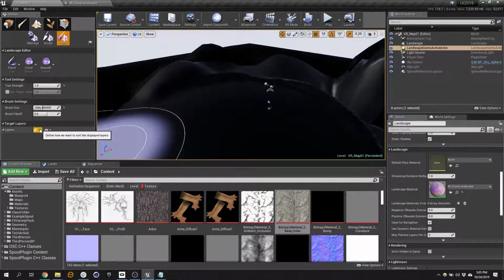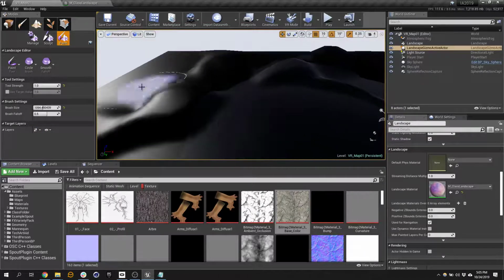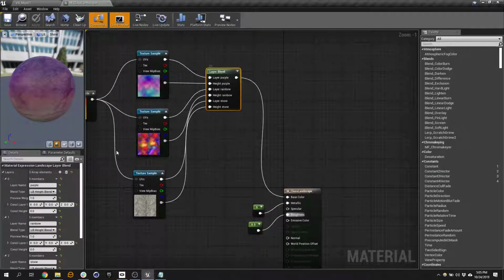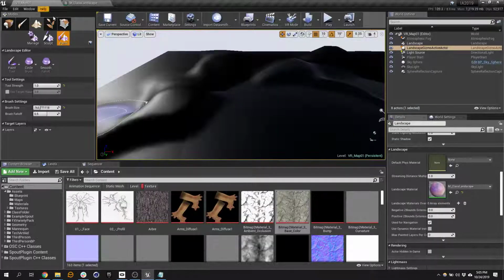So we have the same tool and some of the same things like the strength and the brush size. So I can break it down. We can start painting. But where are our layers? Height blend, height blend, height blend. Save, save, save.